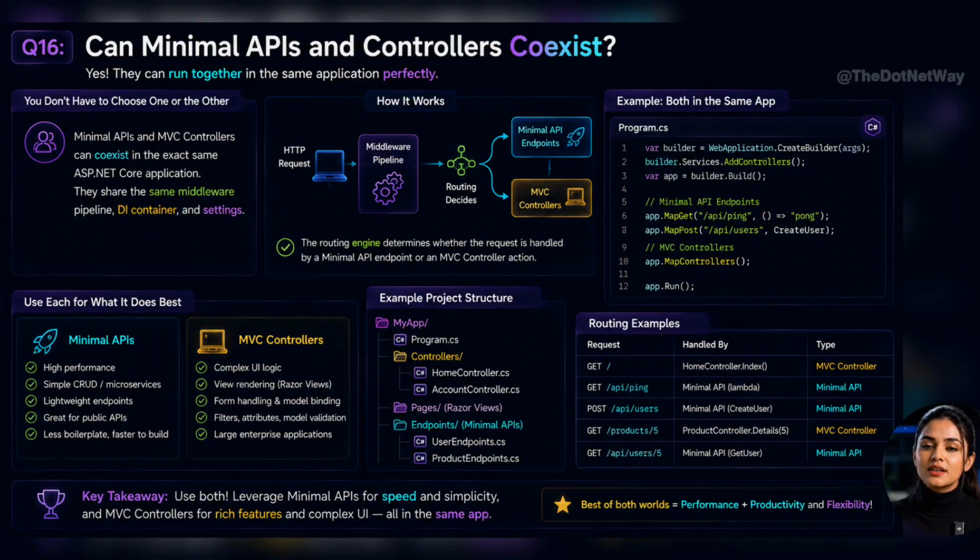Not at all. Minimal APIs and MVC controllers can coexist in the exact same application perfectly. You can use minimal APIs for high-performance simple microservices while keeping heavy, complex UI logic inside traditional MVC controllers in the same project. Is there actual proof that minimal APIs are faster than controllers?